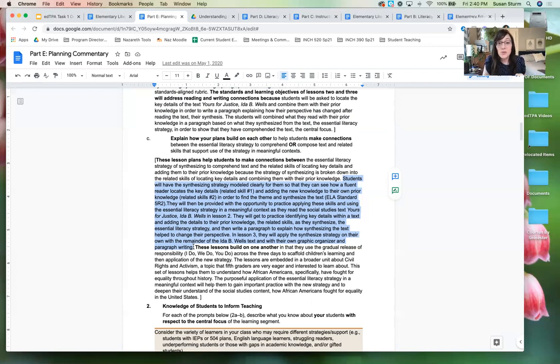Then they get the chance to practice it in lesson 2. And then after they practice it and get a little feedback from you, they're going to try it on their own in lesson 3. So naturally your lessons will build. These lessons build on one another because they use the gradual release of responsibility. Just call it what it is.